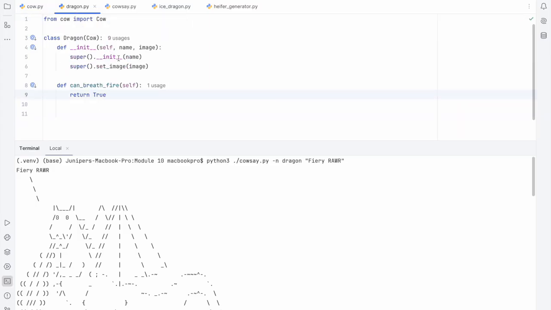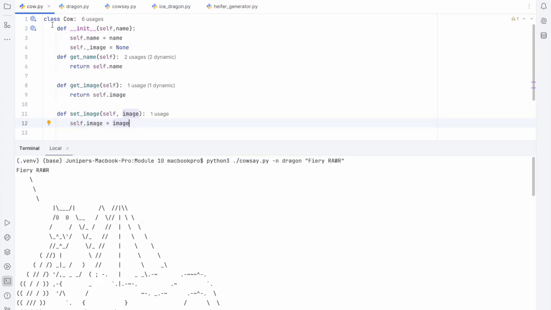Next, we have the dragon file, and we put from cow import Cow. And the Cow here is a capital C. It means that from the file cow, the previous one that we talked about, we're gonna import the class Cow.